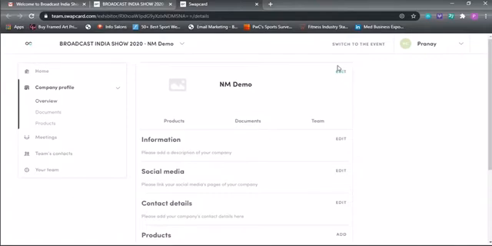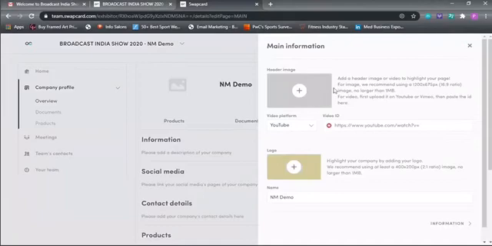At the top here you can see the edit option, and click on it. Here you have an option to edit the header image. You can add an image as per the specified dimensions mentioned over here. Also, you can add video links, either uploaded through your YouTube or Vimeo channels or through your company channels. You can link them in over there.